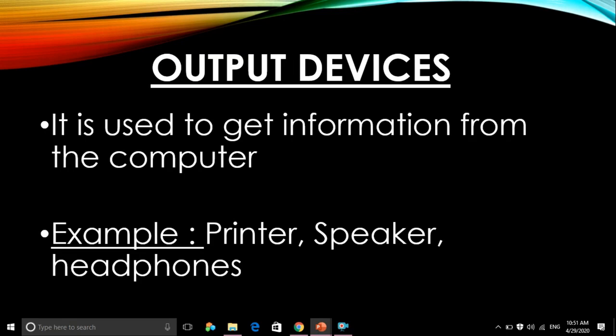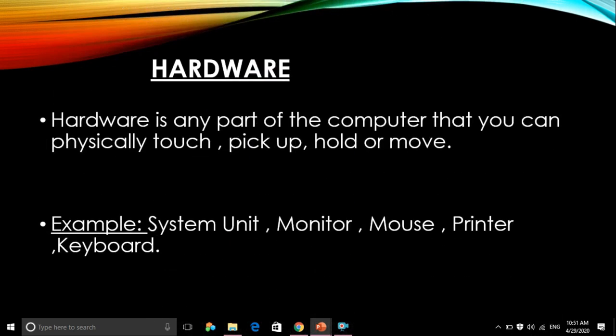Now we are moving on to hardware and software. First one is hardware. Hardware is any part of the computer that you can physically touch, pick up, hold or move. Suppose a system unit, monitor, mouse, printer, keyboard, any one of these, you can touch all these things, pick it up, hold or move it, right? So such a device is called hardware, okay?